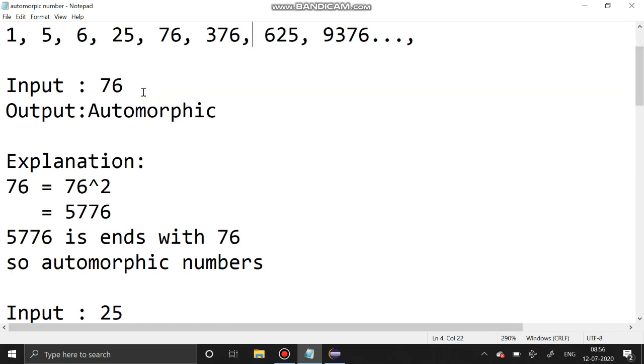76. 76 is an automorphic number. First we have to square that number. We will get 5776. 5776 ends with 76, so it is an automorphic number. The squared value should end with the same number.